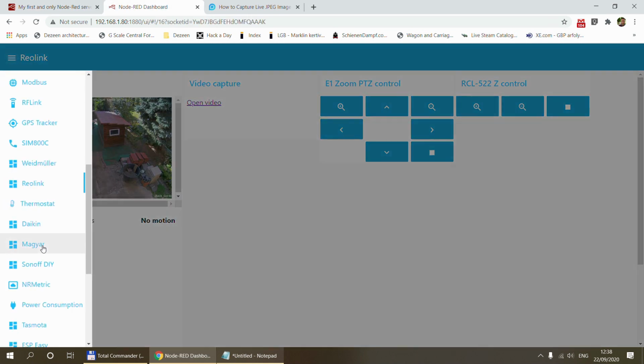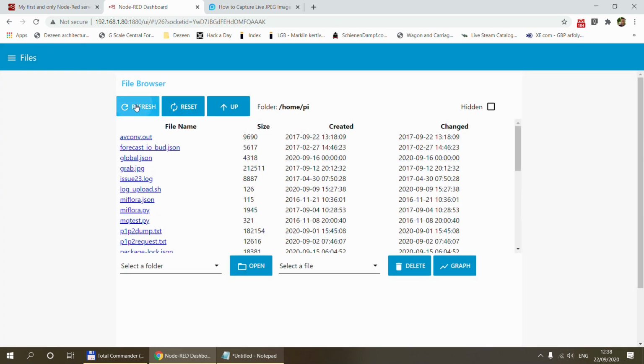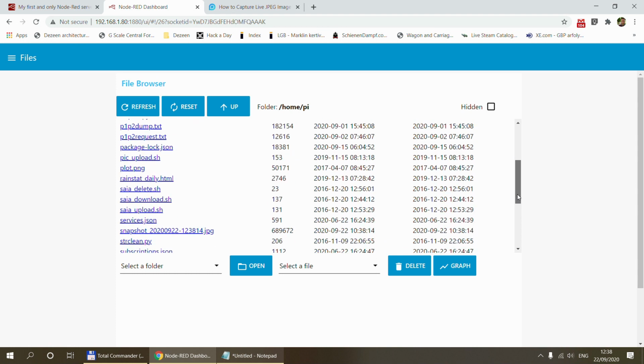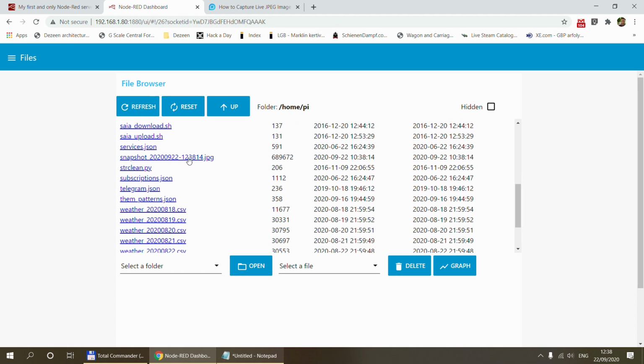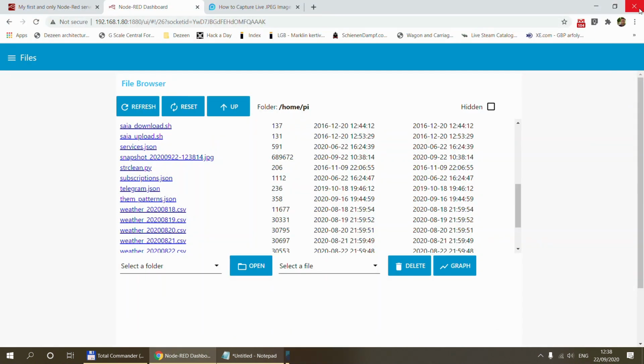And if I go to my dashboard and I use my file browser that I covered in a previous video, then hopefully we can see the snapshot file being created here. And if I look at it, that's my image. Yeah, it's the current image.